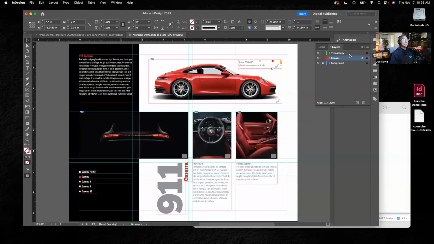But all of this type is supposed to be on the typography layer, and it's on the images layer. So what I'm going to do is select all of the text boxes. I'm going to hold down the shift key, select this one and this box here, and this box, the 911, the 911 Carrera. Then I'm going to take this little red square and click and move it up to the typography layer and let go. And now you notice all of the text boxes that I had selected, and you can select multiple boxes at once, are now on the typography layer.